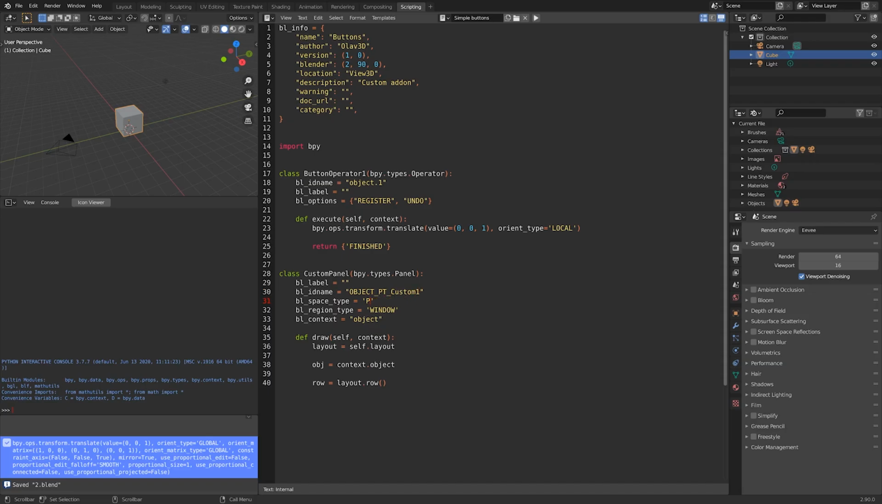And then for the space type, we're going to set it to the left side of the viewport. So set the space type to VIEW_3D. And then it's going to be under tools in the region type. So TOOLS with capital letters.